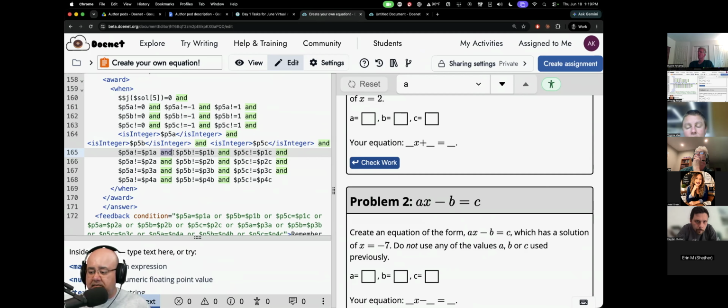So like line 161, you have P5A is not 0, P5A is not 1. Could you instead make that P5A is not 0, -1, or 1? I guess use or instead. You could say P5A is equal to 0, or P5A is equal to -1, or P5A is equal to 1. Put parentheses around that and put a not in front of it.